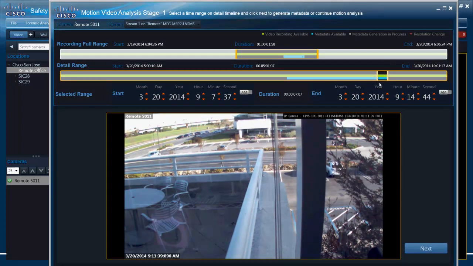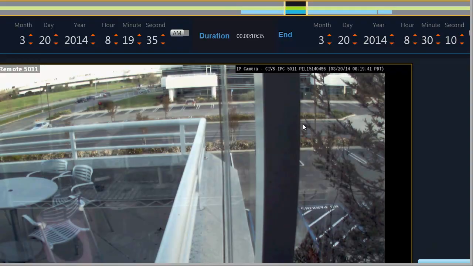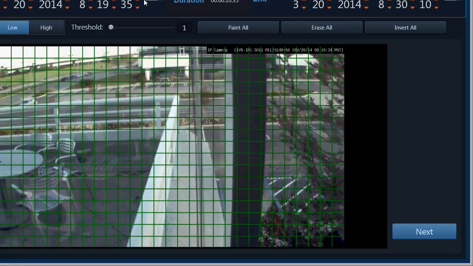So the way to do that is select a range where metadata is already available. So let's select time from 8:20 to 8:30 approximately, to see how many cars came into the parking lot during that time. So I would just select that time, click on next, and there's a few parameters here I can choose. So the time we've already selected, I can choose the sensitivity to be high.